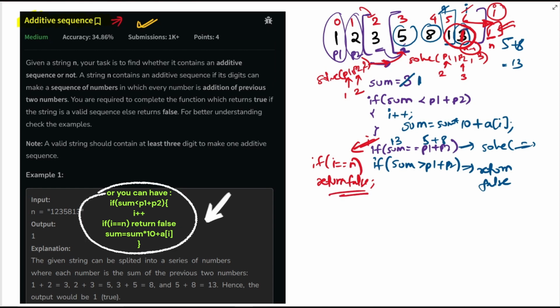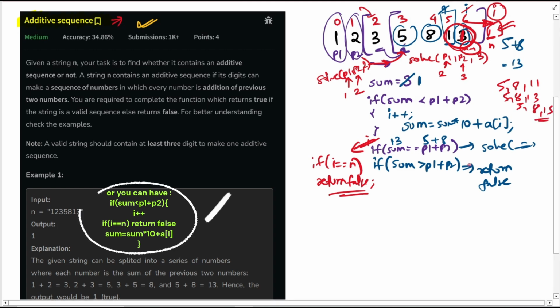correct? So that is the case where, I have shown you the 5, 8, 11 case, the 5, 8, 13 case, and the 5, 8, 15 case, correct? So this is how it will behave.